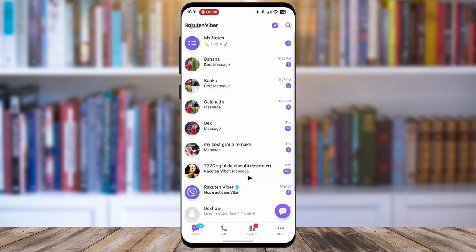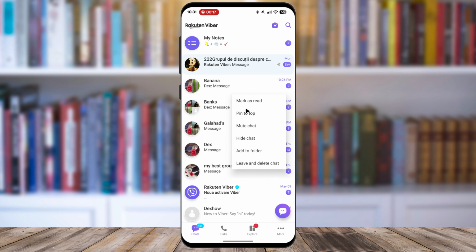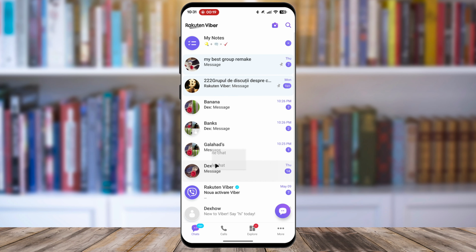Now, you must long press and hold directly on the chat until a menu appears on the screen. From the menu options that pop up, you will simply need to select the pin or pin to top option to secure it. The chat will then immediately move to a special pinned section at the very top of your chat list, above all other conversations.